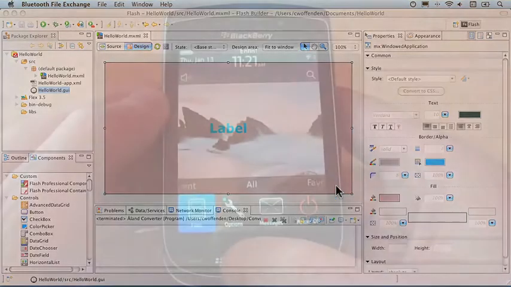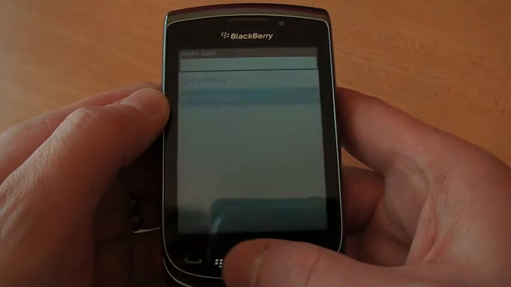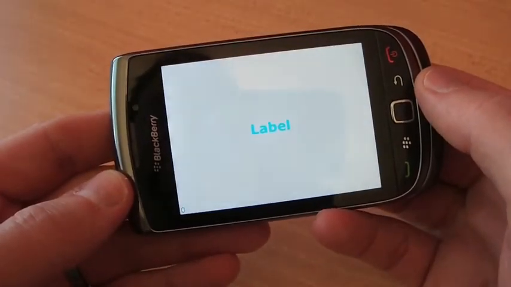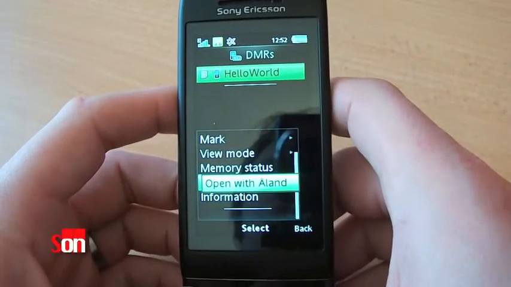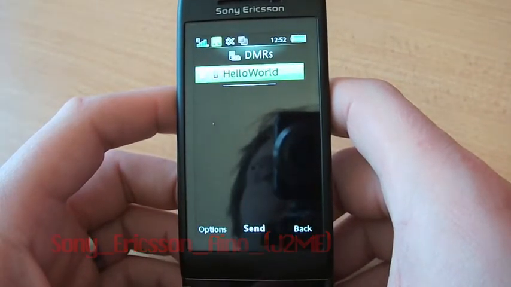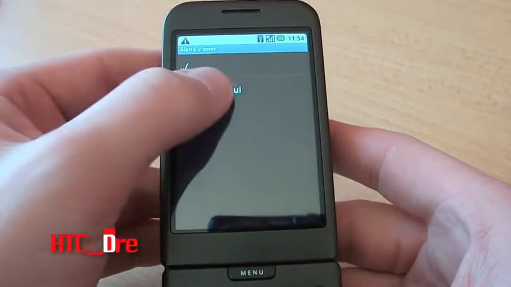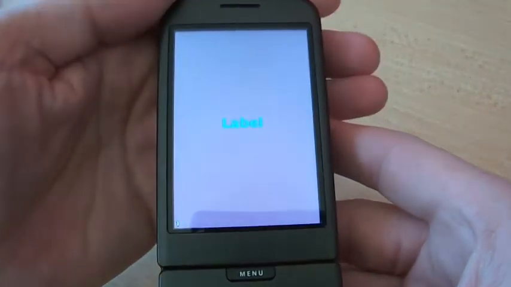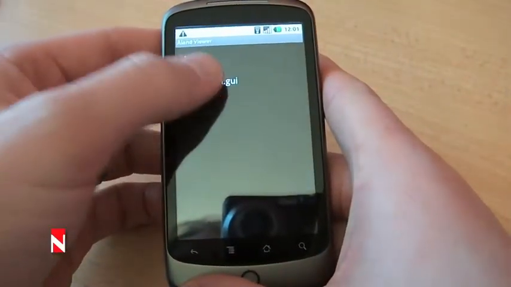First up is the BlackBerry Torch. The viewer is built using OpenVG. Then the Sony Ericsson iKnow. This is a J2ME version with a software renderer. Then the G1, using an OpenGL renderer. Then the Nexus 1, using an Android canvas.